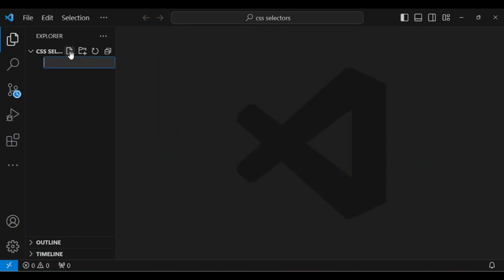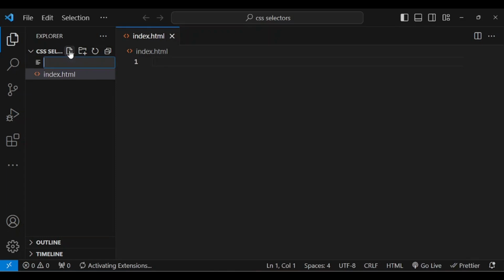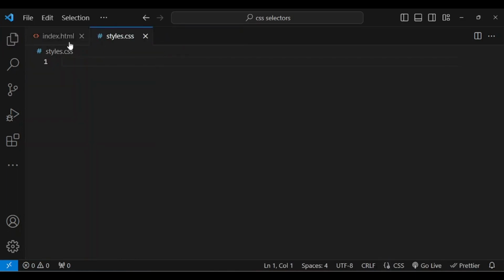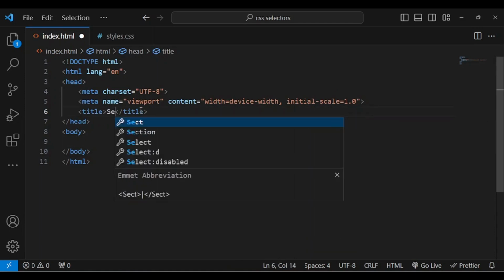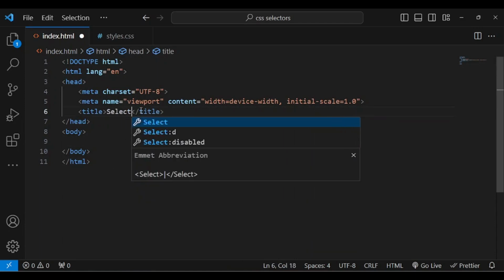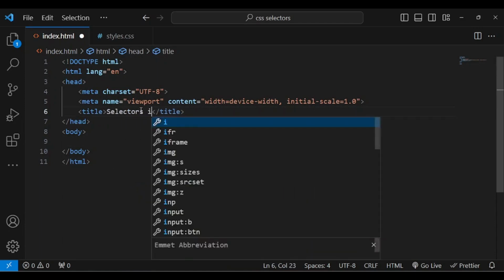I don't need it, and I want to create a new file which I'm going to give index.html, because it's my HTML file I'm going to be creating first. Then I want to create a new file which is going to be my styles.css, where I'm going to be putting my CSS code. So inside the HTML file, I want to bring out the HTML document structure and then change the title. It doesn't matter, but I'm going to change it to selectors, to make sure I'm doing the right thing.